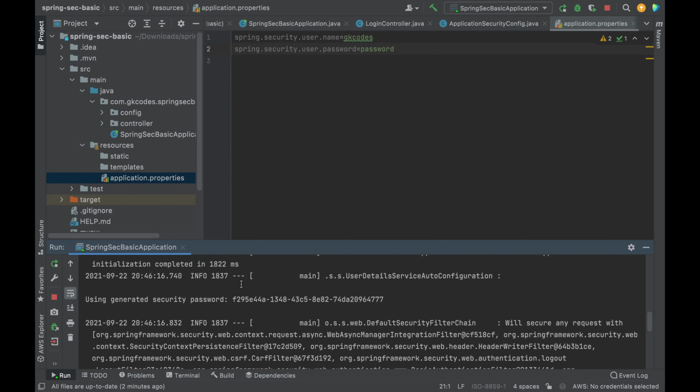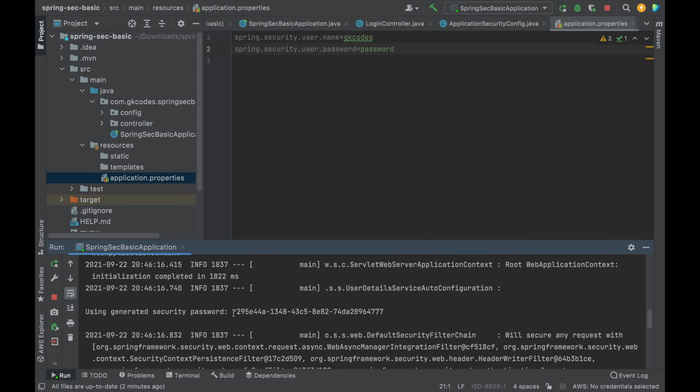If you look at this current log, Spring Security is generating a password for us by default. So when you configure this default user ID and password, Spring Security will not use its default login page. Okay, so just a second.